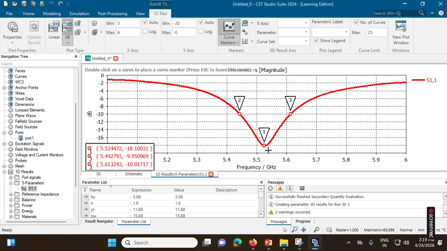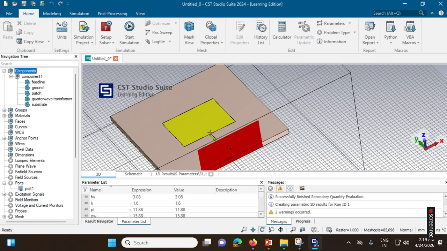Then, as the patch is not resonating near 5.8 gigahertz, you can change that by varying the patch length as well as the quarter wave transformer. The impedance of the patch antenna, as we have calculated, is 258. For that, the quarter wave transformer impedance I am getting is 113. Suppose this impedance is not the same, then the quarter wave transformer impedance varies. Obviously the QW value will vary.